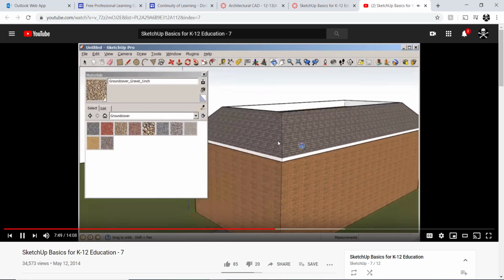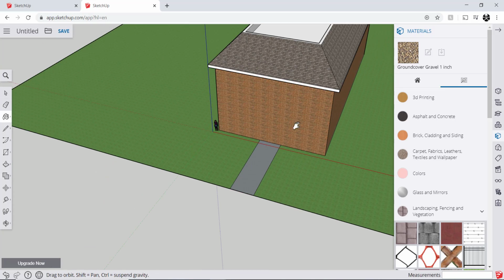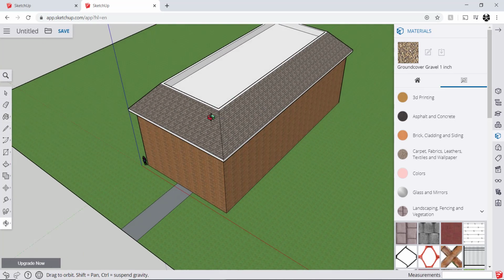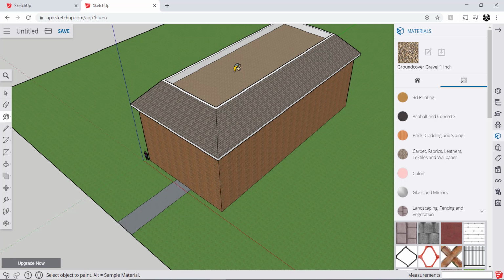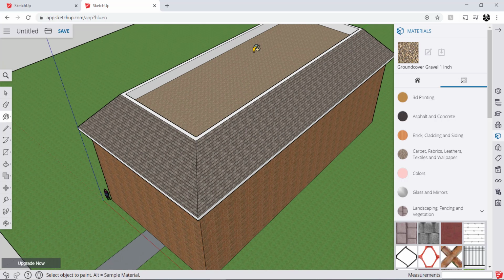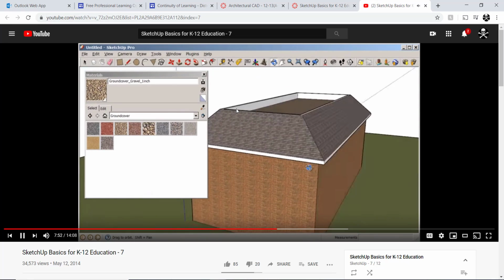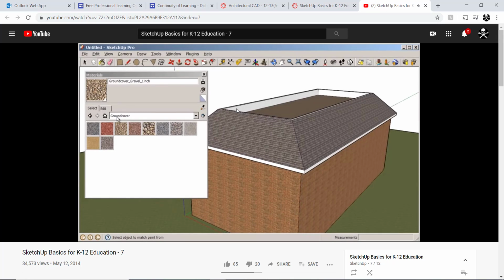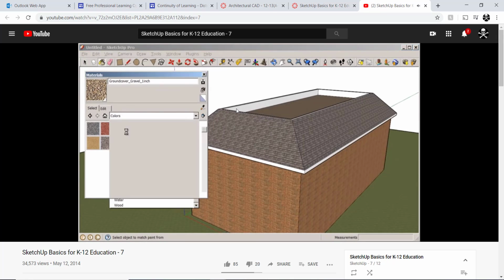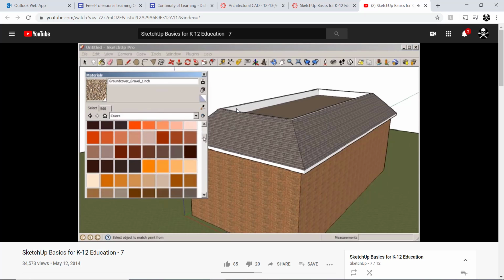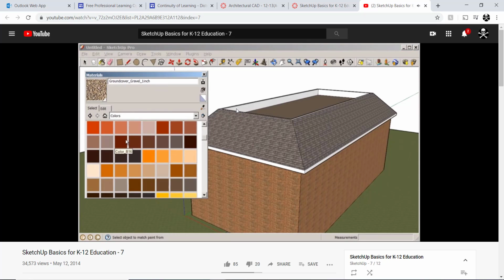Now we have one more. Okay, a lot of old schools and buildings for their flat roofs use gravel. Okay, so you think, well, why are we putting stone and gravel on a roof? That's how they did it. One more piece to add, which is our trim color. I'm going to go to my colors, and then let's just scroll through here, and I'm going to find something that seems like it would match that brick pretty nice.